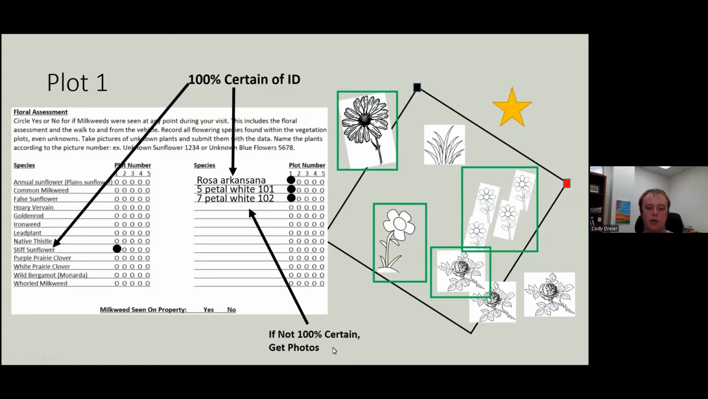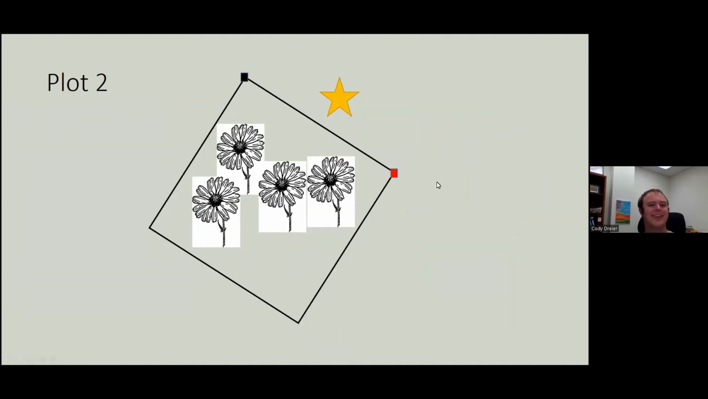So we're not 100% certain on these IDs, so we are not going to put them over here, and we will take photos of them to send to me and our botanist. We also have some grass in the plot. We don't care about the grass. Monarchs and regals are not going to eat it, and grasses are hard to ID, so I'm not going to make you guys try. And I really don't want to try to ID your pictures of them. So we'll move on to plot 2.